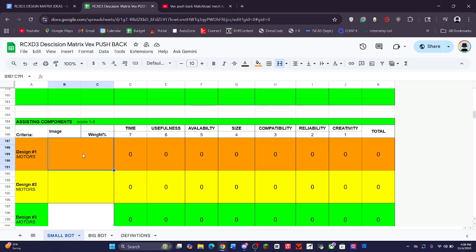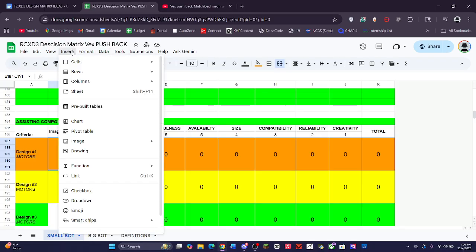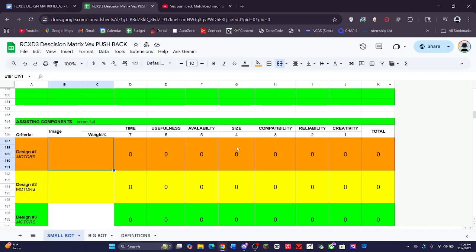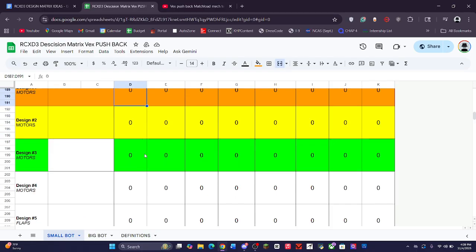And how you actually want to do it is go to insert, image, and cell, browse, and then it'll let you click a photo, whatever it is on your computer, and then it'll put the image here. And do not score it. Make sure you don't score it. We're going to do that tomorrow on Wednesday.